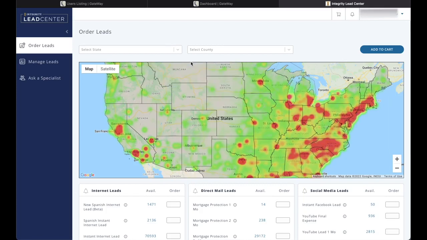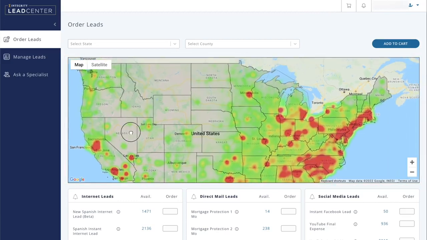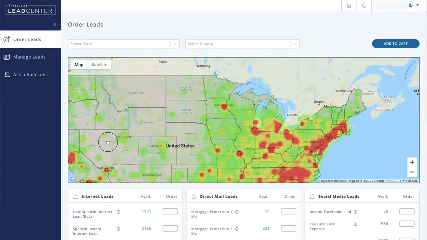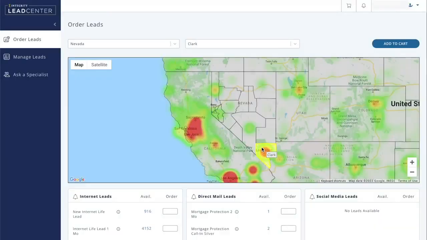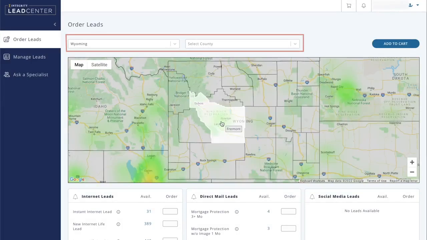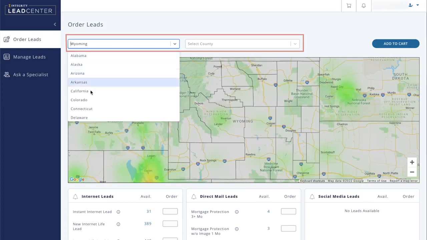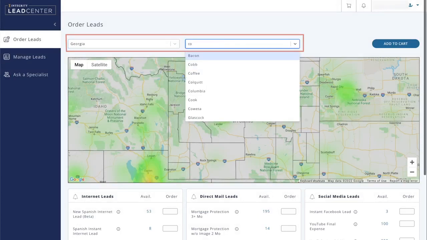Once you're logged into ILC, the first thing that you see is the Order Leads page. This is the heat map that you are already familiar with. It functions the same way as it always has. You can drag the country around, you can select a specific state, and then a specific county. You'll notice that there has been an additional feature added here. So instead of hovering over a state that you may or may not be familiar with and identifying a specific county, you can just drop down the state box and then begin to type in the county that you're looking for.